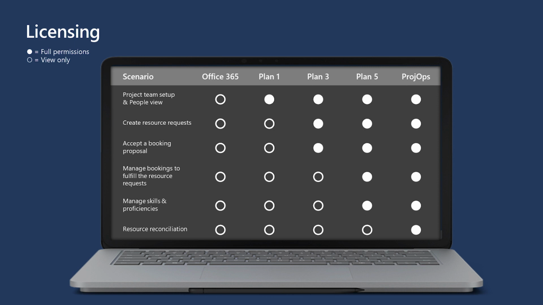To close this presentation, let's quickly go over the licensing that you'll need to access the different features that we saw today. Anyone with an Office license can view but not edit everything we saw today. But with a Plan 1 license, you can access the People view in Project for the Web. With a Plan 3 license, you can create resource requests and accept booking proposals in the Resource Scheduling app. With a Plan 5 license, you can manage bookings to fulfill the resource requests and manage the skills and proficiencies of your resources. Lastly, with a Project Operations license, you'll be able to unlock advanced features like resource reconciliation.